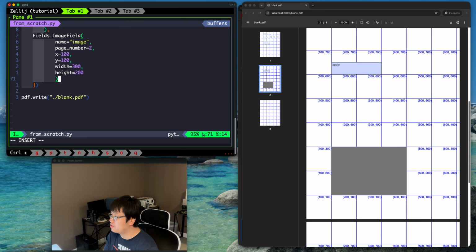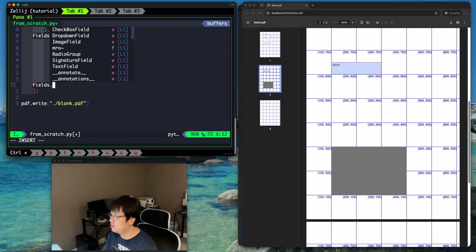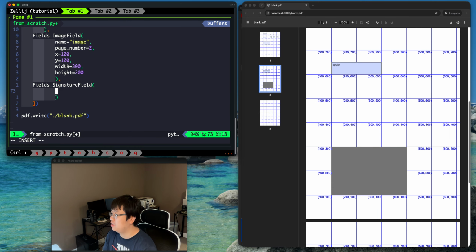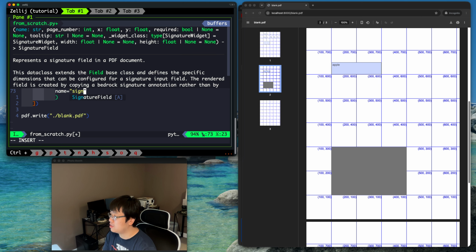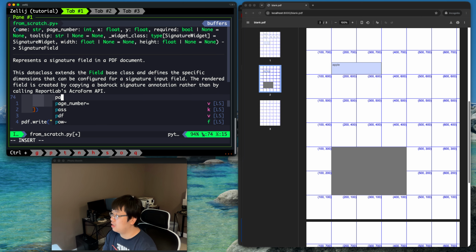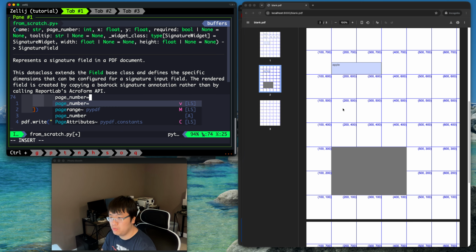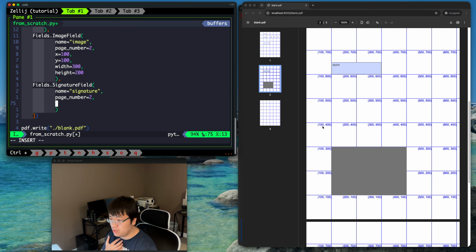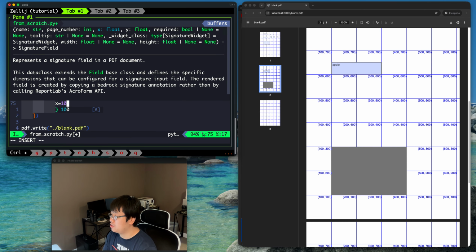Let's come back to our script and then let's add another field called fields.SignatureField to our list. For the name, we're just gonna call it signature. For the page, let's also put it on the second page, perhaps right above our image field. So let's make it 100 and 400. So x equals 100, y equals 400.